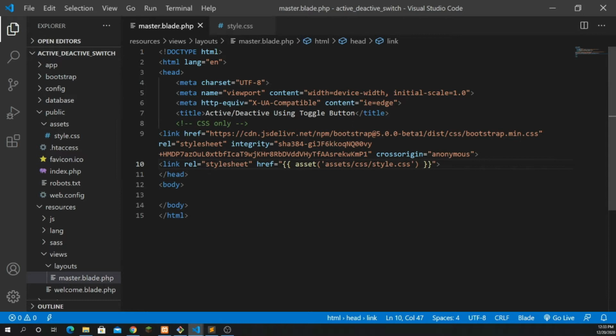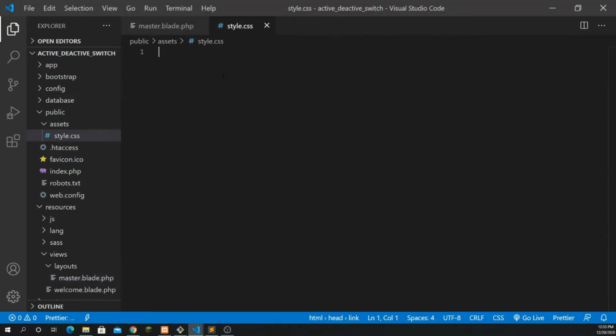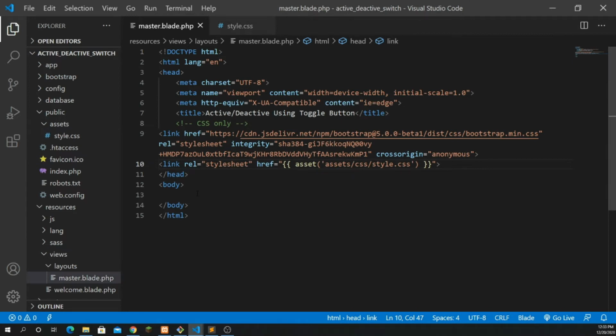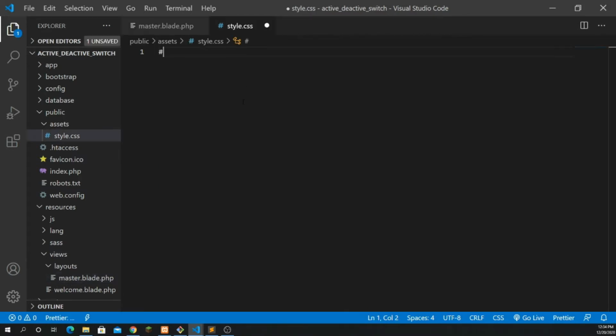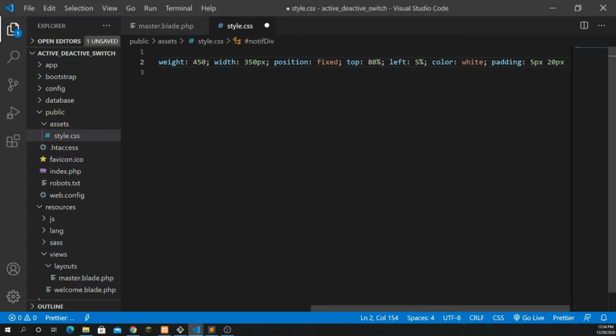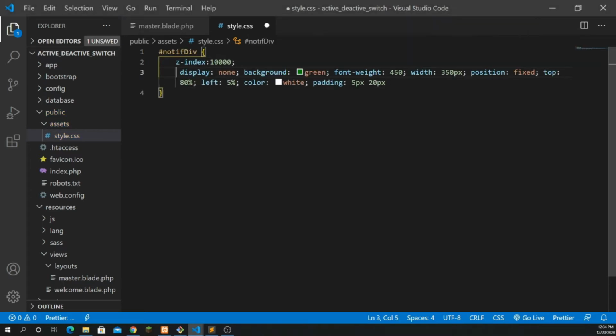Next, I want to create some notification divs. Just after the body tag, I'm going to create a div with the ID notif, N-O-T-I-F. This is basically my ID for the notification. Just grab that and paste it here, and let's write some CSS. I'm going to grab from my CSS which I already wrote. You can put it here like that. Let's give it a z-index of 1000.